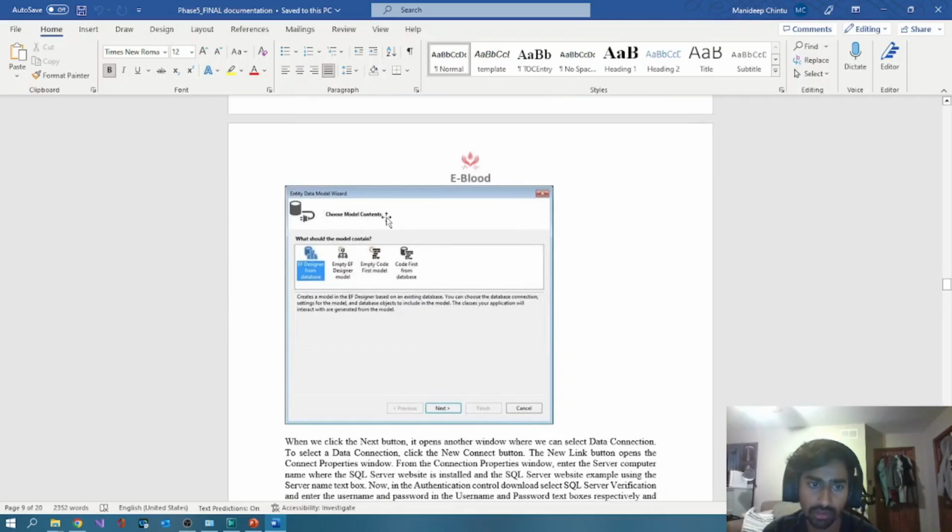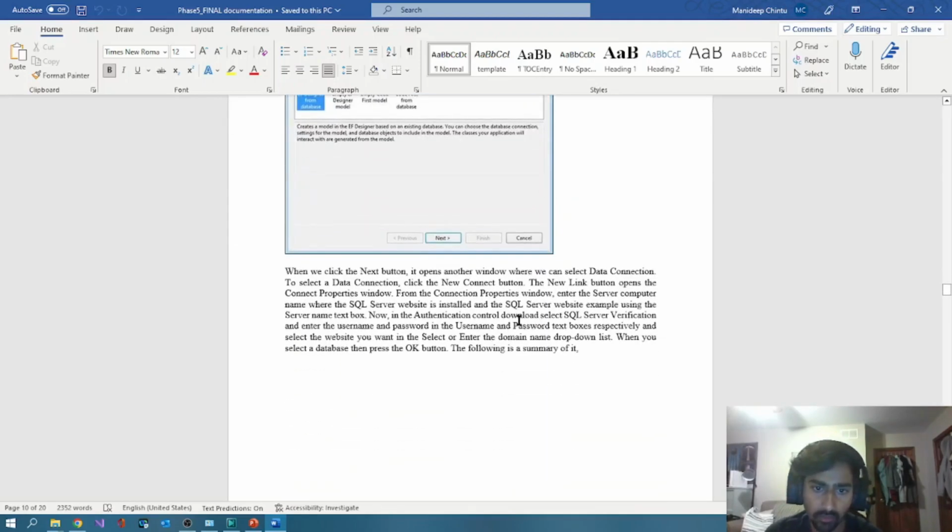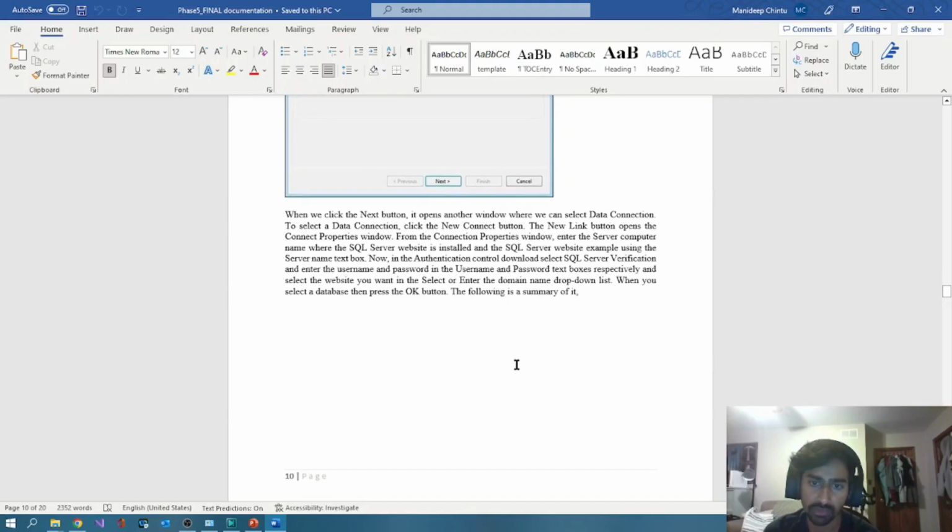And choose the model contents as EF designer from the database, and then we click the new connect button. It will go into the SQL Server website. They need to be installed before going into it, and after that, on the authentication control dropdown, select SQL Server authentication, and we need to enter the user and password.